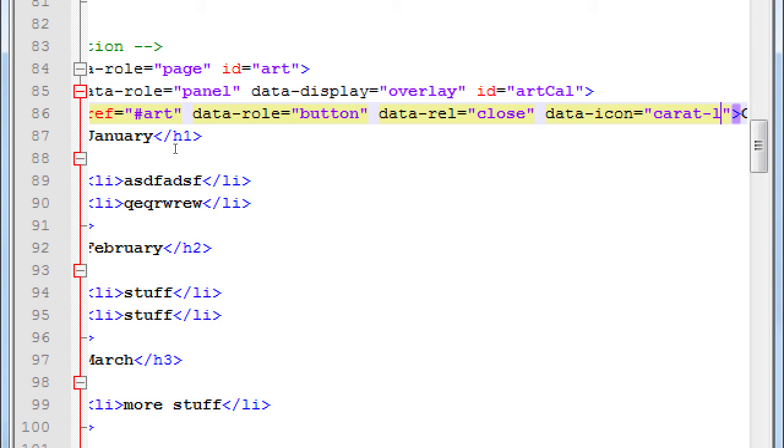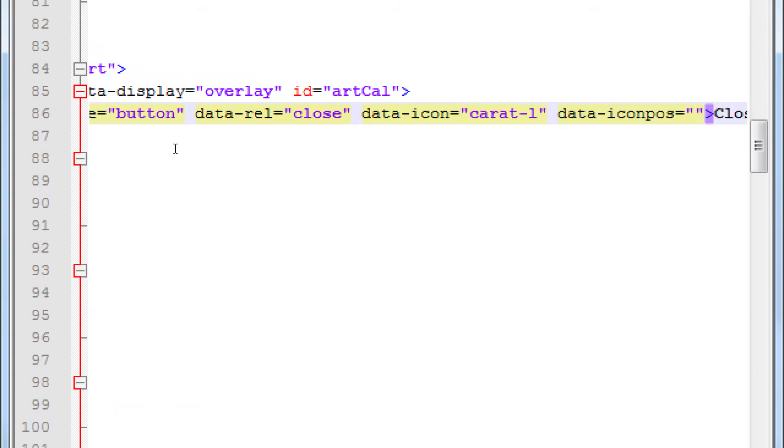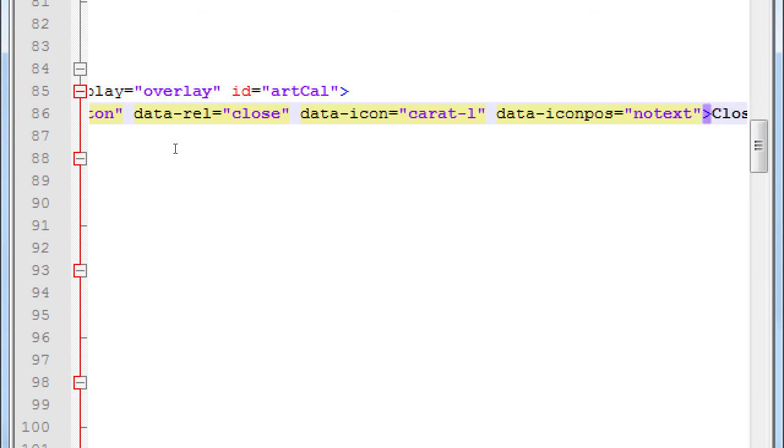Does anyone remember how to do that? How to make a button only display an icon, not text? Data dash icon pause, no text. All right, go ahead and save and run that. What we've done here is we've added a button to make it obvious for people you can close this panel. It is closable by clicking anywhere else. But if you've got a screen that is too small with a target hit area, you might want to put a close button to make it easy and obvious.